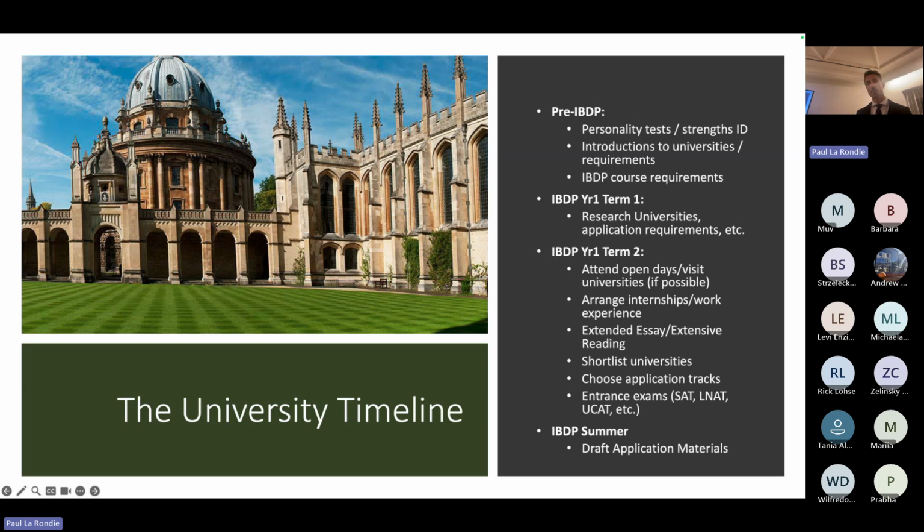Once students are on the diploma program, we've got term 1 of year 1, and it's mainly about researching universities and seeing what's out there. Term 2, I really encourage students to attend open days, to visit universities if possible, either during the school year or whenever we have our holidays as well. Universities often have open days, so it's about finding that schedule and getting to those. The more that students can actually go and visit the university, the better, because then they get a better feel for what that university is like.